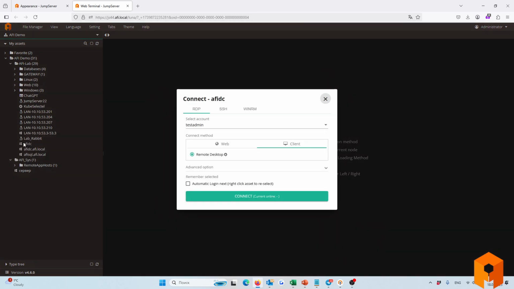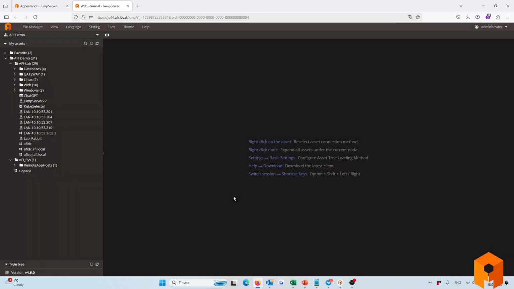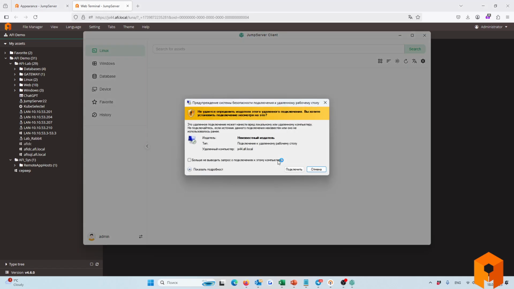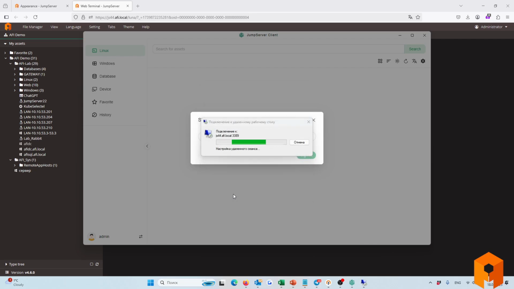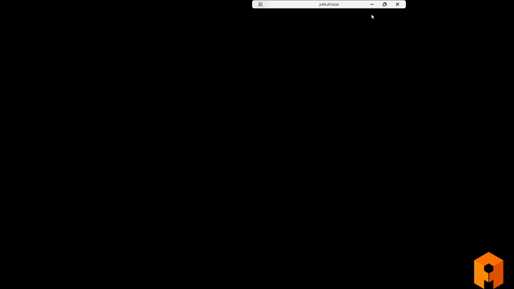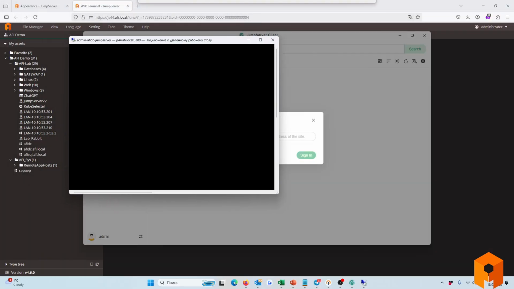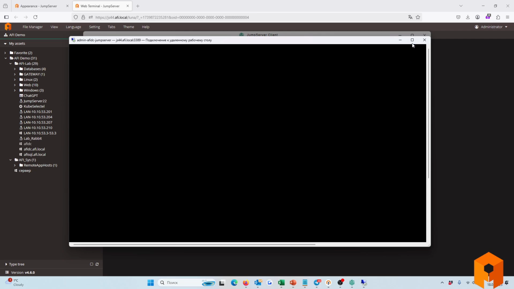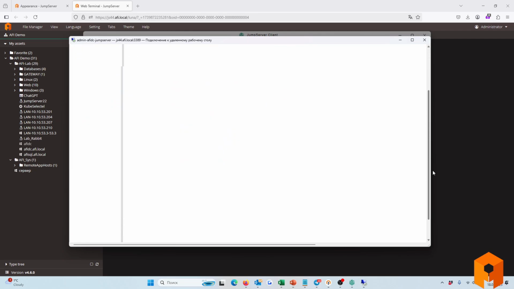Let's start with RDP. For RDP, JumpServer Community Edition supports only RDP in the web interface. In Enterprise Edition, we can connect to RDP also with an integrated client. So we can click here, client, remote desktop, connect, and it opens my RDP. You can see it works.